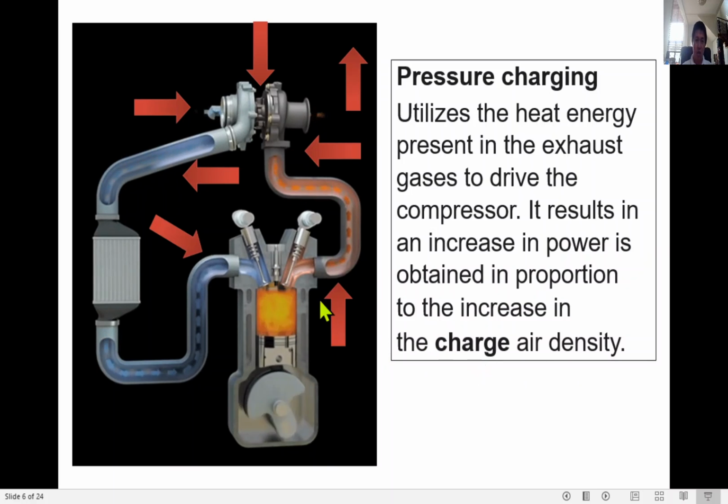As you can see here, the exhaust gas is flowing. From the engine, when the exhaust valve is open, the exhaust gas flows to the inlet of the turbocharger turbine side.